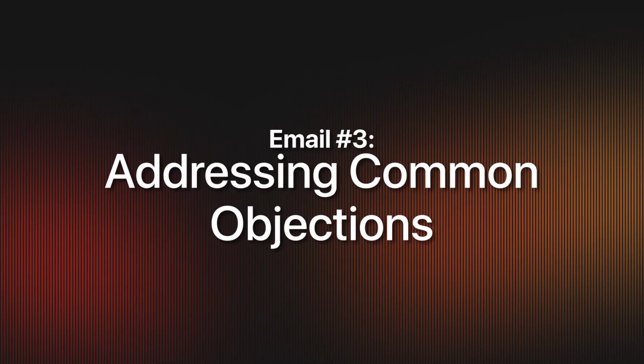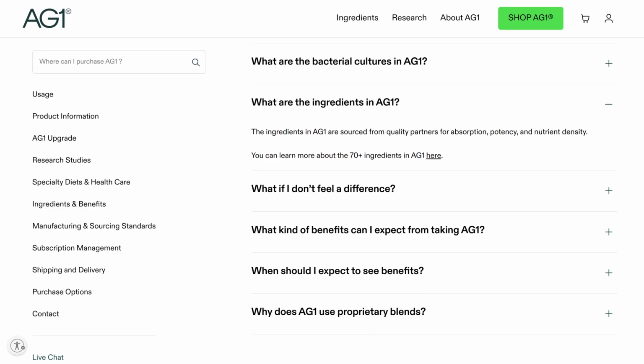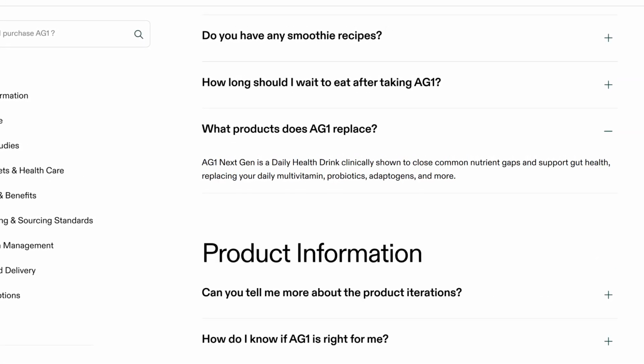Now onto the third email, we like to focus on addressing common objections. So like I said before, some of the FAQs that someone shopping Athletic Greens might have are, what are the ingredients? What does it taste like? Why is this better than my normal multivitamin that's like 10 times cheaper? And so the list goes on.